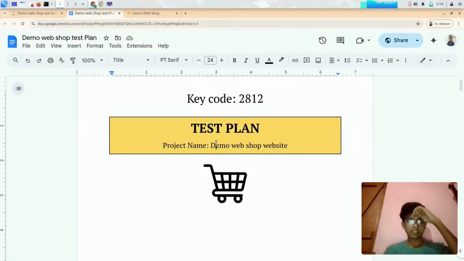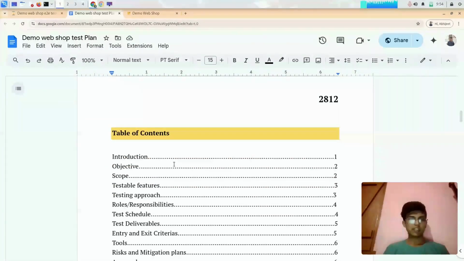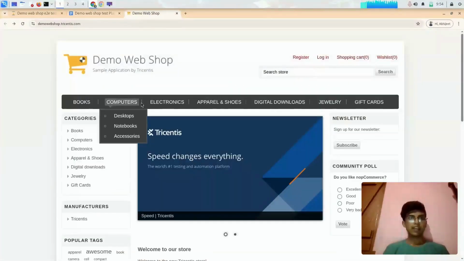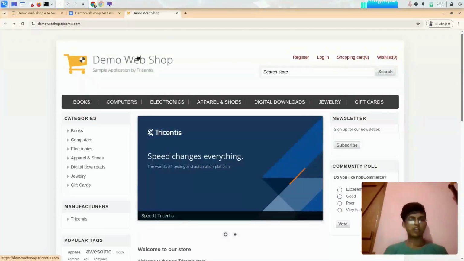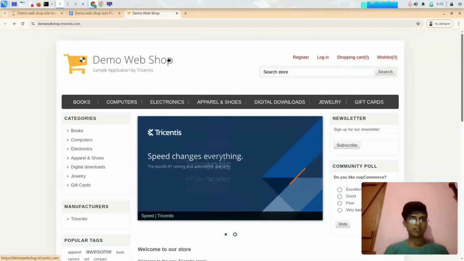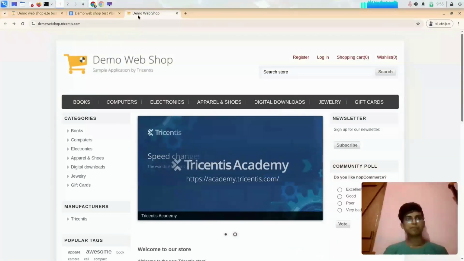In the test plan, my project name is demo web shop website, and the footer contains the owner, that is me, Aryan Kumar Singh, and here is the table of contents. If we move on to the first section, the introduction, the aim of this document is to give an overview of the testing approach, strategies and scope for the Nika web application. I put a fictional name for this application, Nika, in some places, not everywhere, because demo web shop seems a very unattractive name to me. So in some parts of my project, I refer to my demo web shop as Nika.